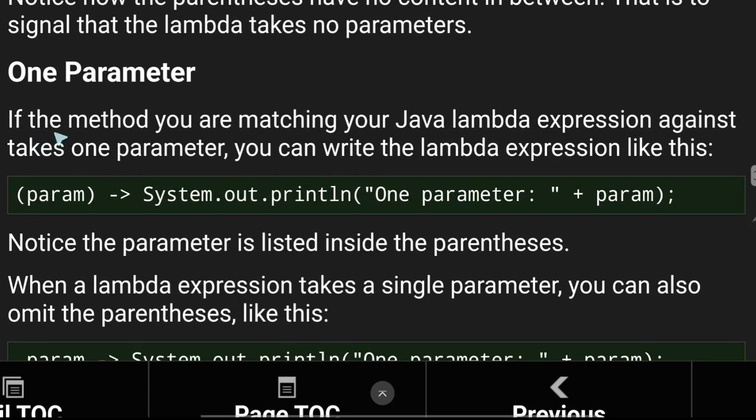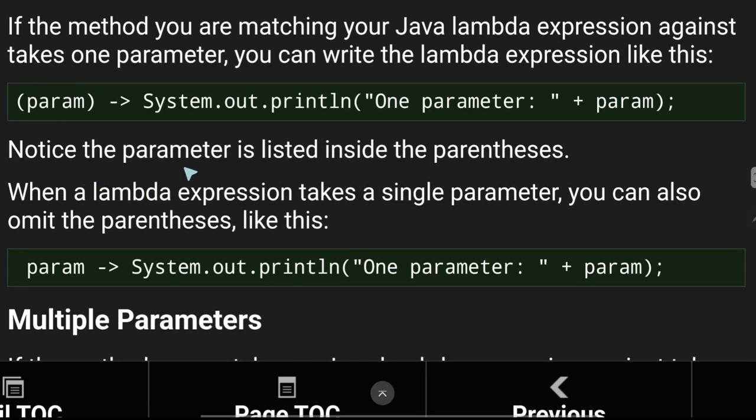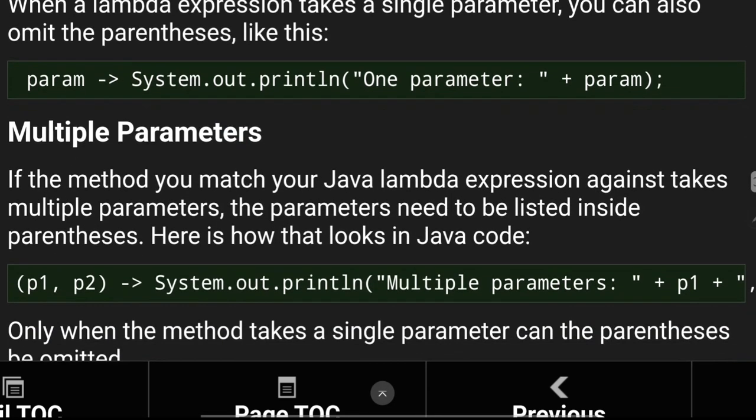One parameter. If the method you are matching your Java Lambda expression against takes one parameter, you can write the Lambda expression like this. Single parameter in parentheses, and then the implementation. Notice the parameter is listed inside the parentheses. When the Lambda expression takes a single parameter, you can also omit the parentheses. So just parameter, arrow, the implementation.